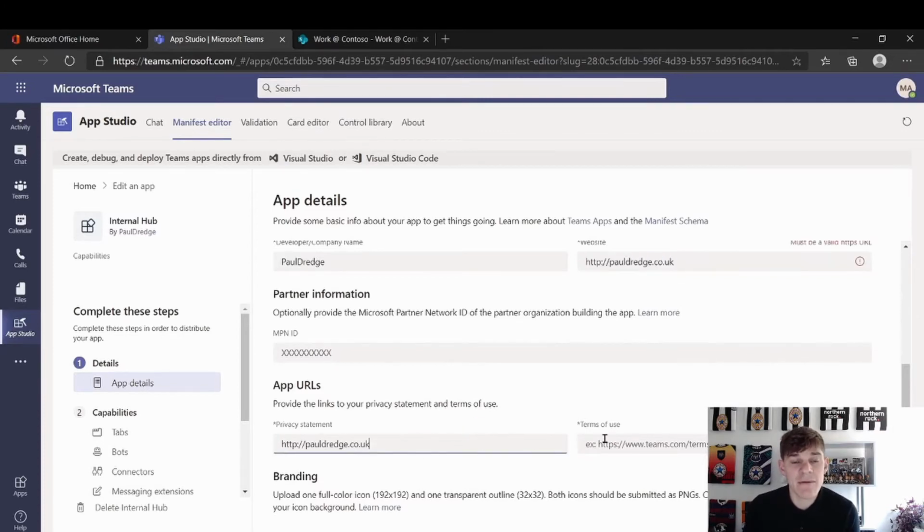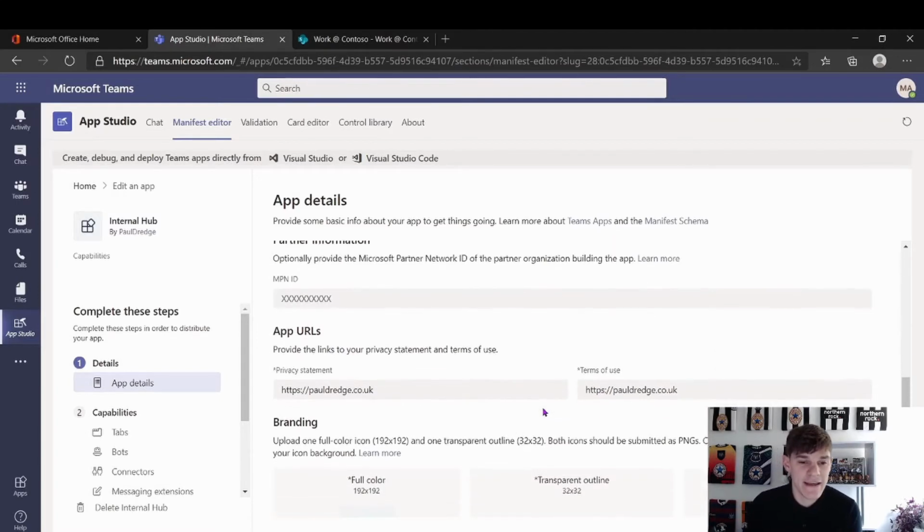And then we have our app URLs as well. So we can see I'm just going to copy and paste those in. And in typical style, I've done HTTP and not HTTPS. So let me just add those in quickly. So then it allows us to continue through my mistake there.